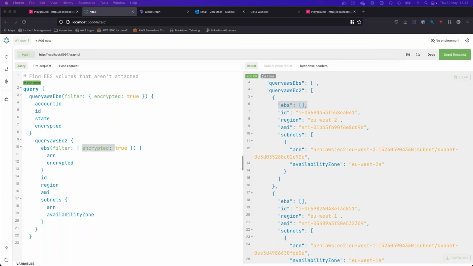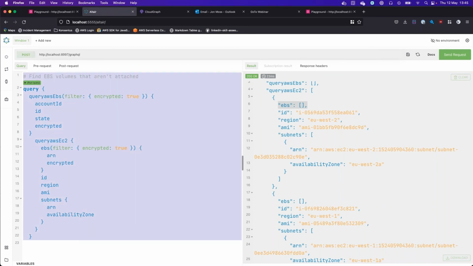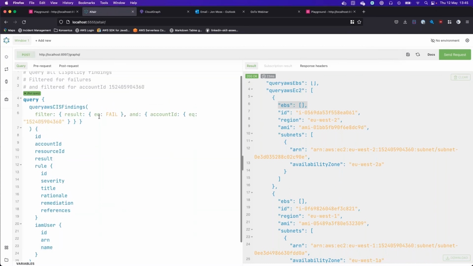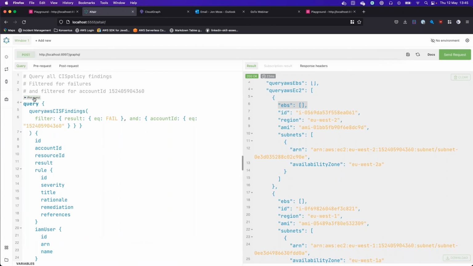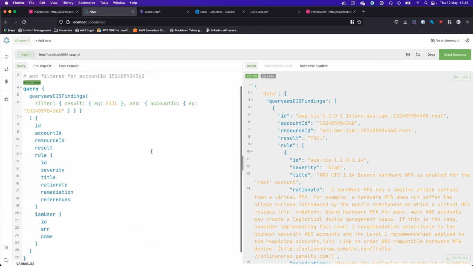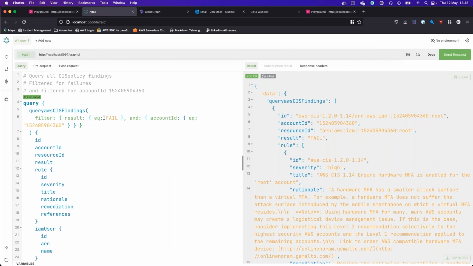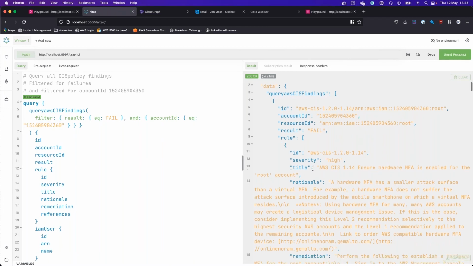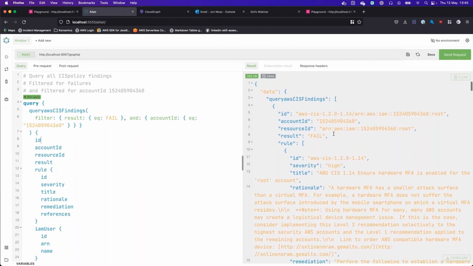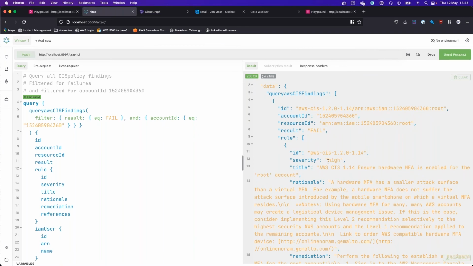If we have a look at CIS findings now, here I've only flagged up failures for my dev account. First of all, I don't have a hardware MFA, apparently. I do have a virtual MFA, but it's telling me hardware MFA is better.